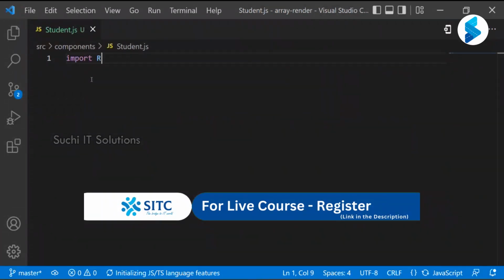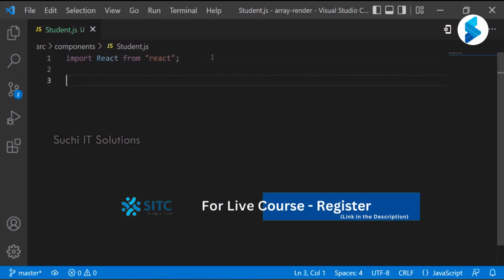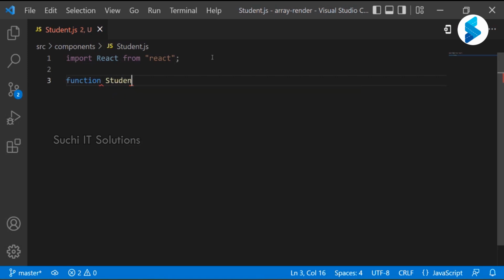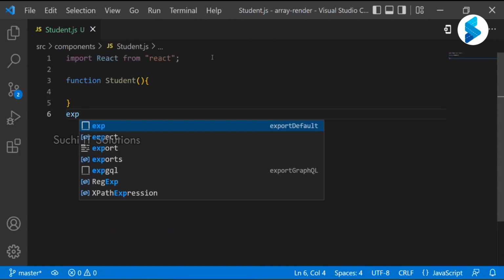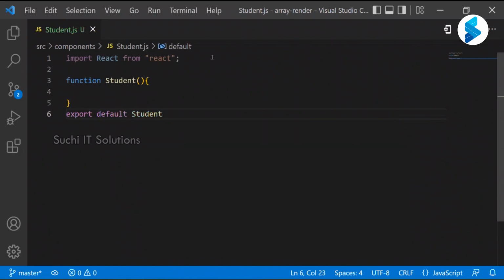Okay. Here we need to provide import React. I'm going to use React here. This import statement is important. Okay. Next, we need to provide the function keyword, and we need to provide Student. This is the way. If I want to use this one in another component, what is important? Export default, and we need to provide Student.